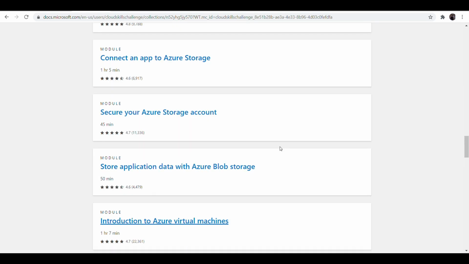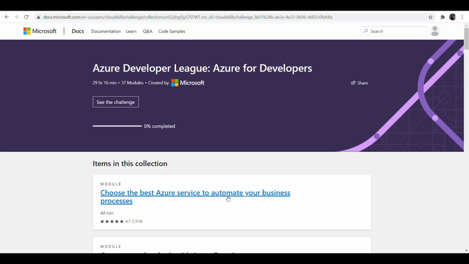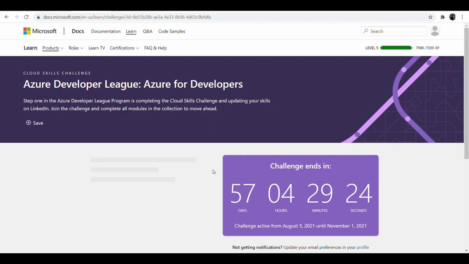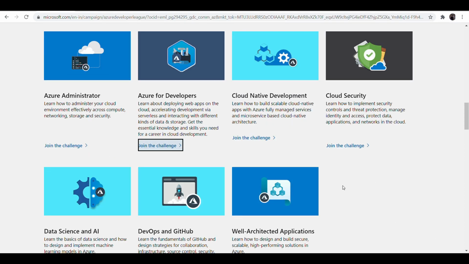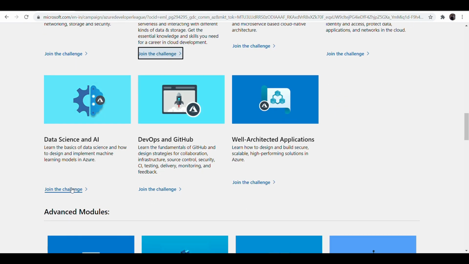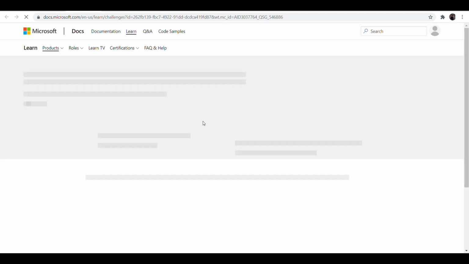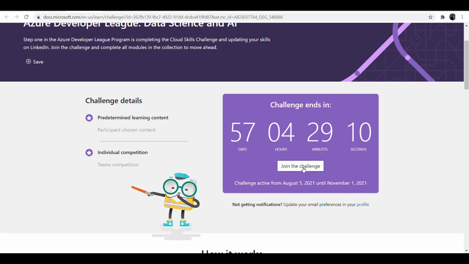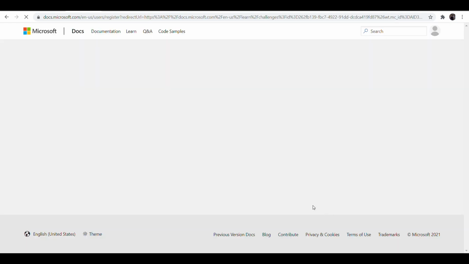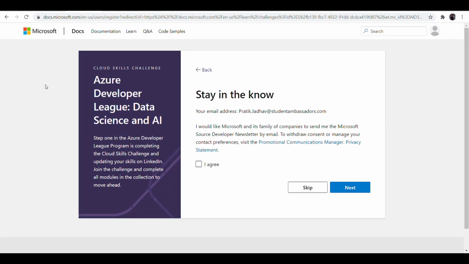So do learn from these modules, and then again, you can visit this challenge page and you can see your standing here. I'll also open another challenge so that you can see it clearly. Okay, so now we'll open data science and AI. Once you open the challenge, you will see this kind of page. You'll have to click on the join the challenge button, and then you'll be registered in the challenge.